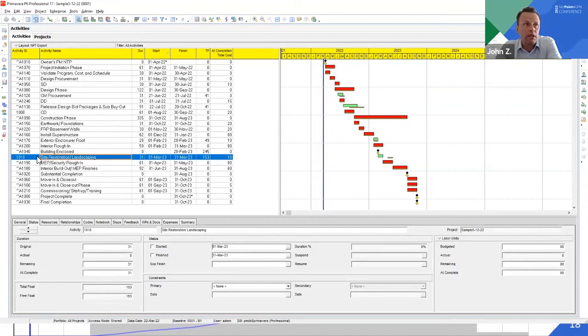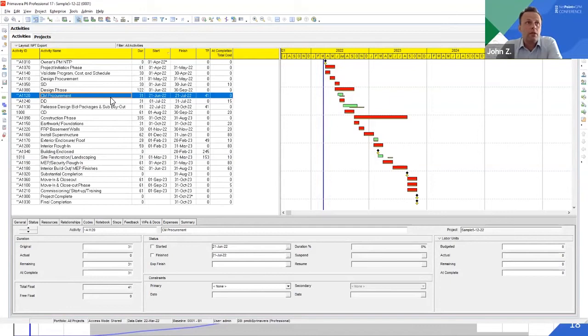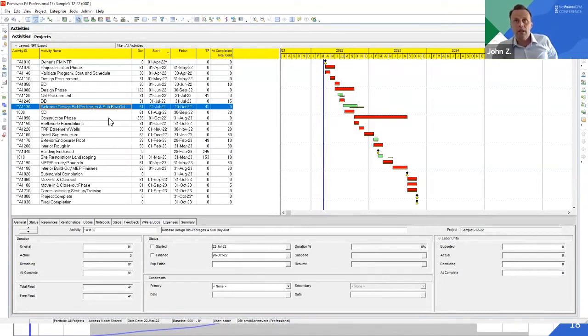Now, we could have applied a constraint on it in NetPoint before we scheduled, but what will happen then is that float is no longer going to be 153. So you're really choosing: do you want your total float to match, or do you want your dates to match if you use planned dates? The other two activities up here, CM procurement and design bid package release and subcontractor buyout, were also on early dates, so you see those have changed as well.